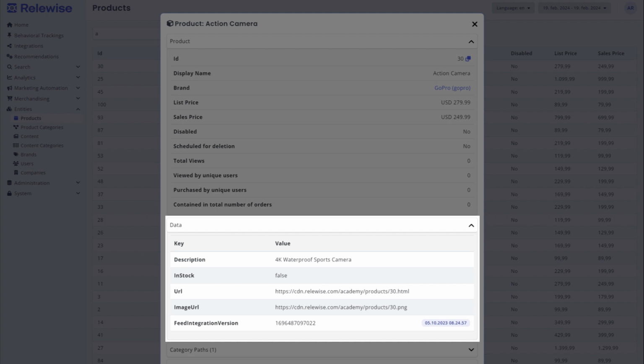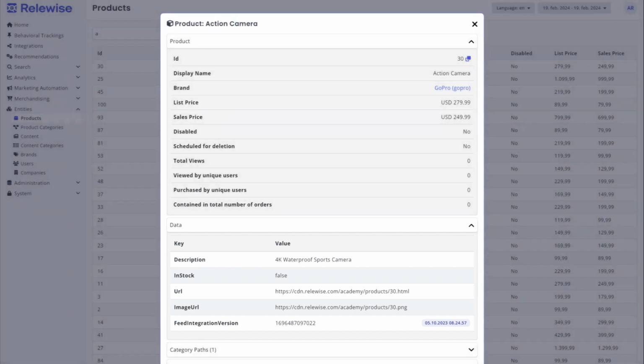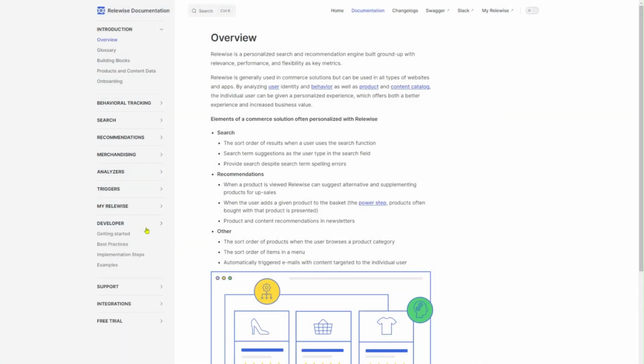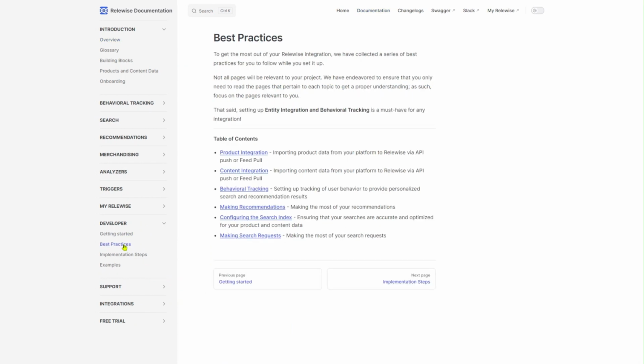As a rule, we encourage you to only integrate the data into MyRelewise that you need to reference for search or recommendation purposes. For more information on this, and on the best practices of integrating data into MyRelewise, please follow the link in the description.